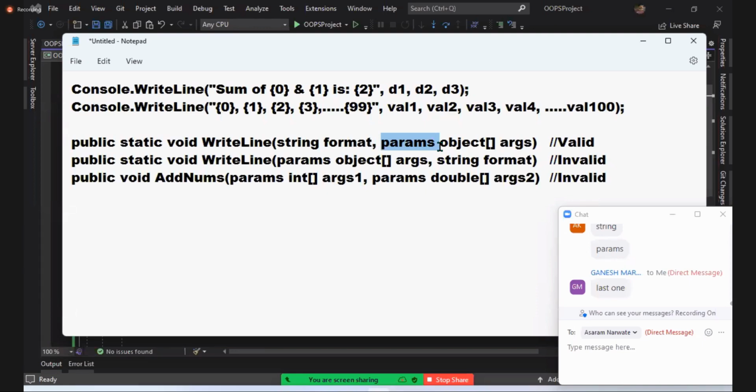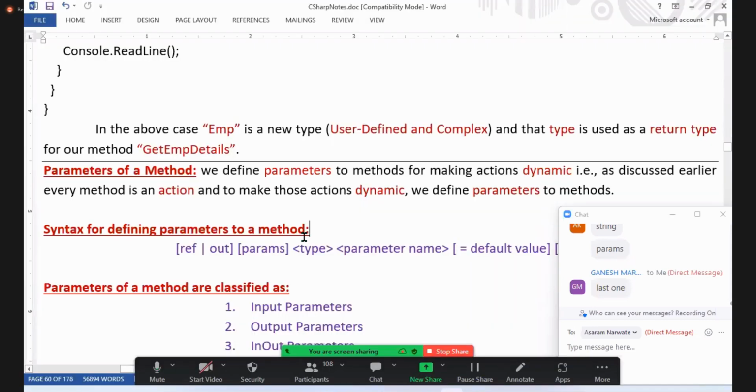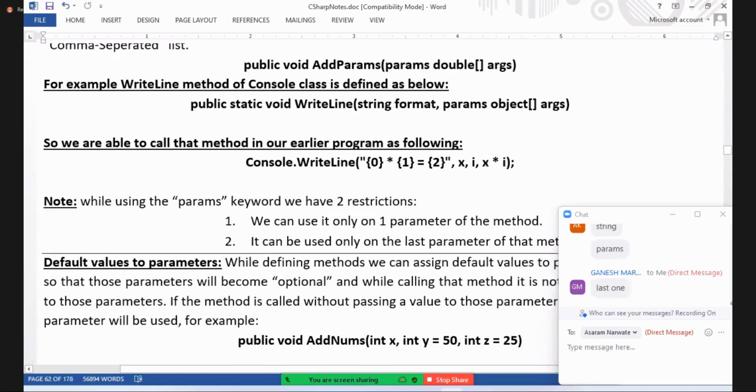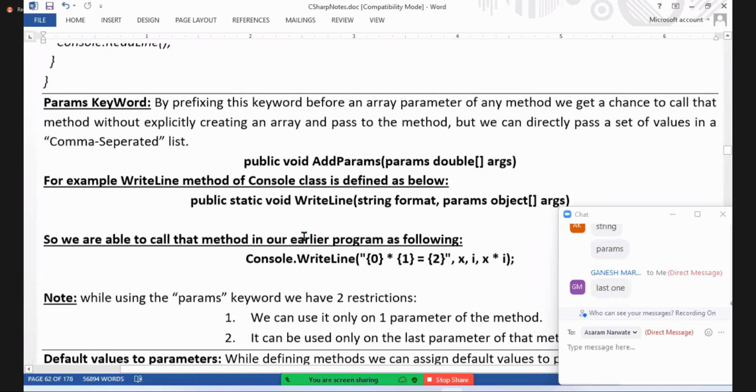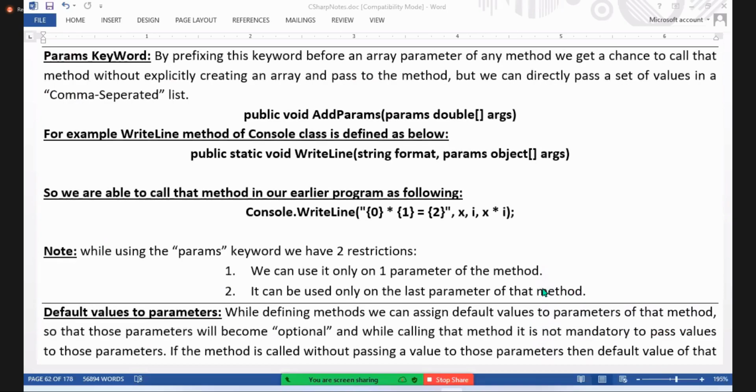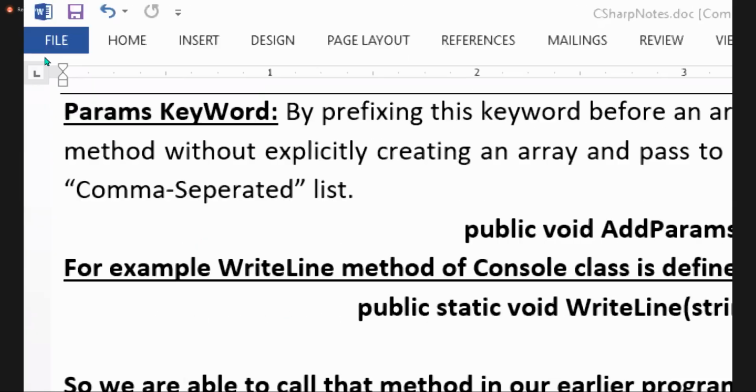What is the first restriction? Multiple parameters of a method cannot use params. Only one parameter can use. Second restriction, the parameter which is using params should be the last. The last cannot be the first. These are the 2 restrictions we have with the params here. Okay. So this is about the params keyword.